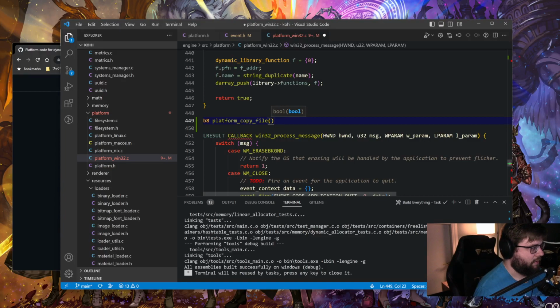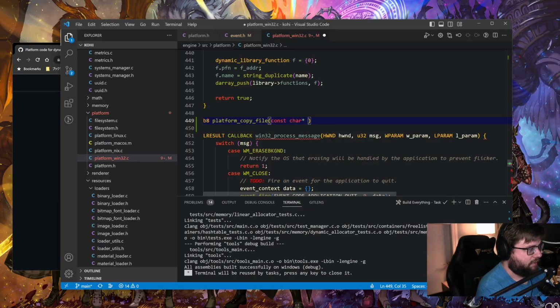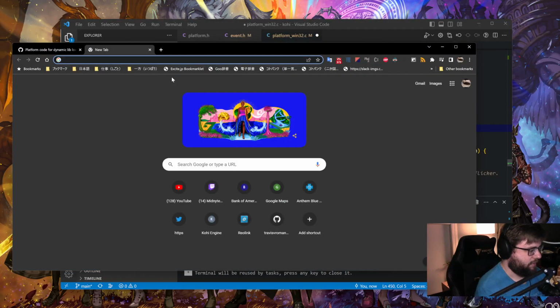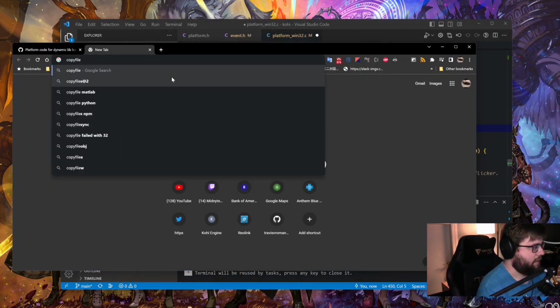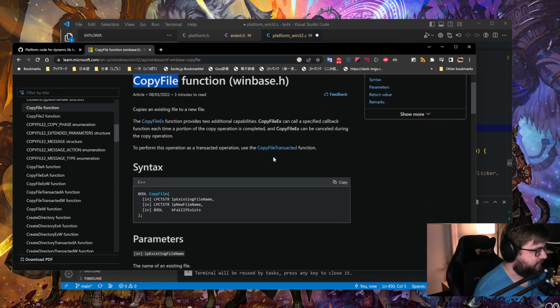And we'll go ahead and call, I guess we're going to need a constant character array source file and a constant character array destination. All right. And we are going to use, let's see, Win32 copy file. We are going to use this guy, this copy file.